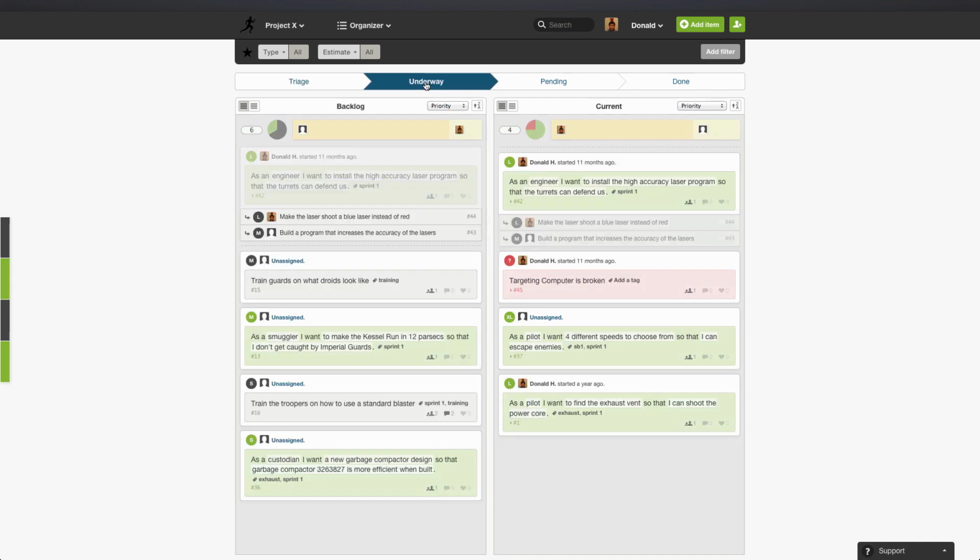The next tab is underway. Underway are items that are going to be worked on in this upcoming release. This tab contains the backlog column and the current column. The current column is the same from the dashboard view and still represents the same information.